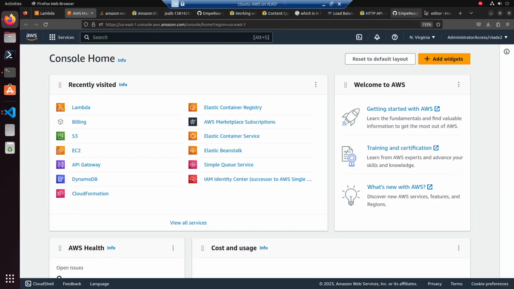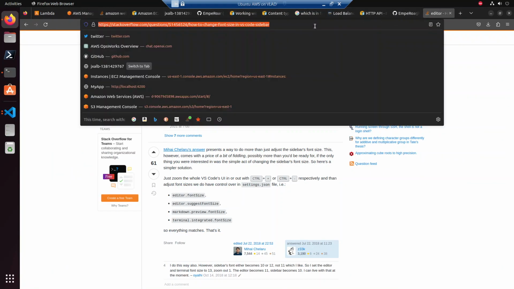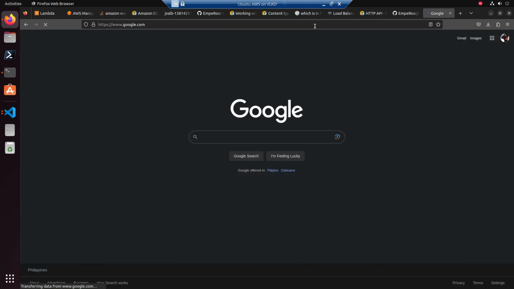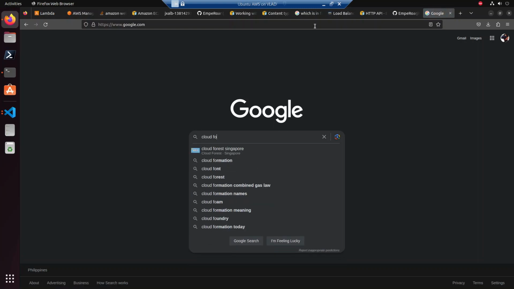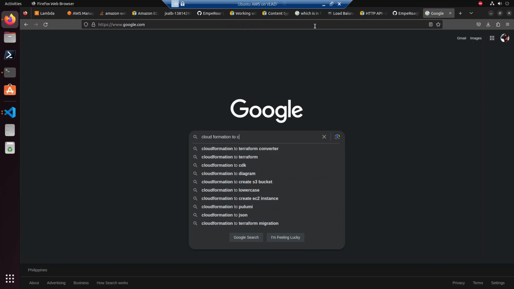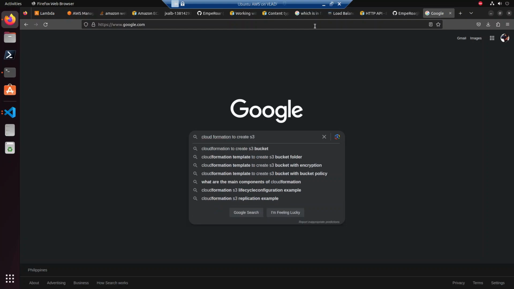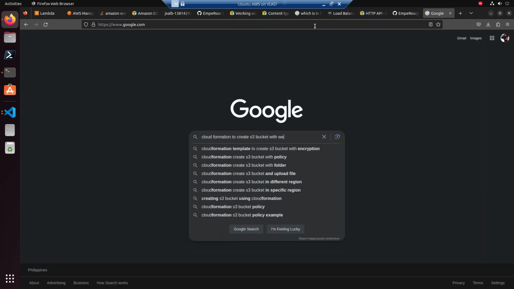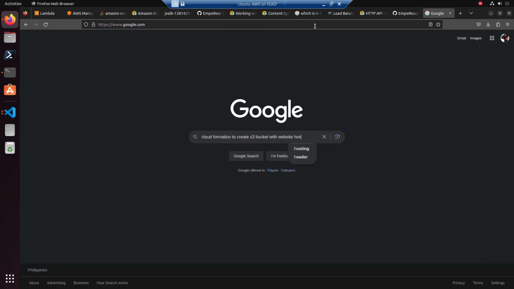Right. So next we go to Google, and then search CloudFormation to create S3 bucket with website hosting.